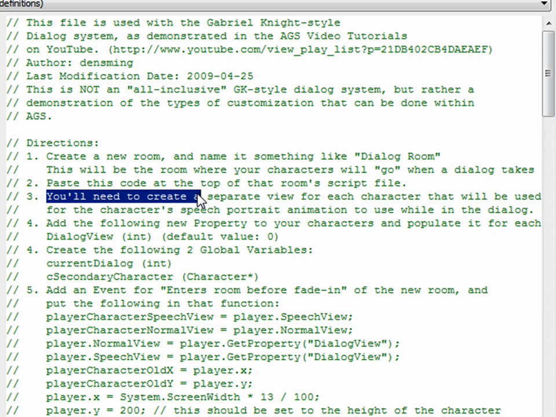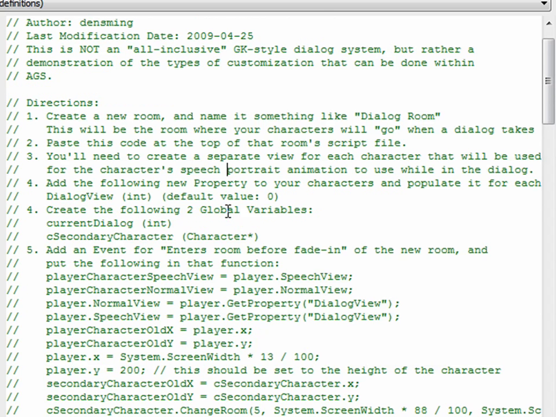So using this Gabriel Knight dialogue system is going to take a lot more work. You're going to have to create a lot more sprites, a lot more animations for your characters. But it's worth it if that's the kind of dialogue system that you want to have. In general, this dialogue system does require more work than just the standard dialog system that's included within AGS.